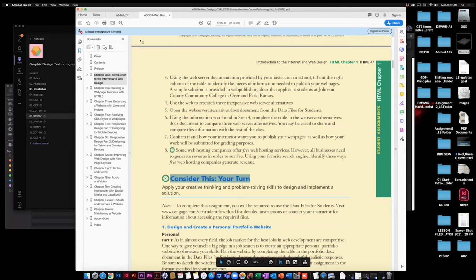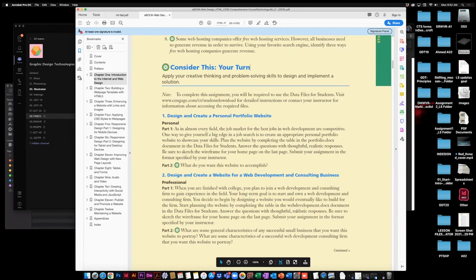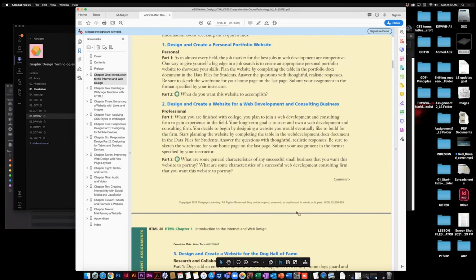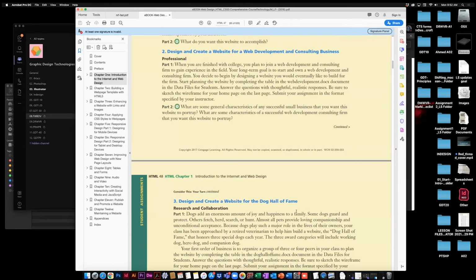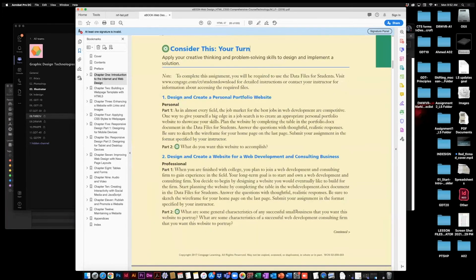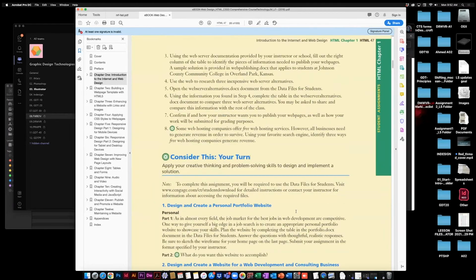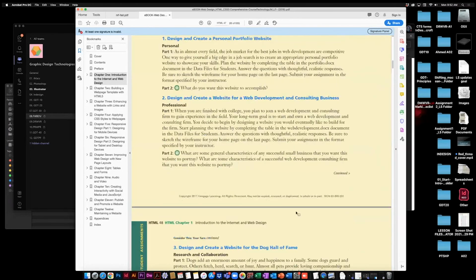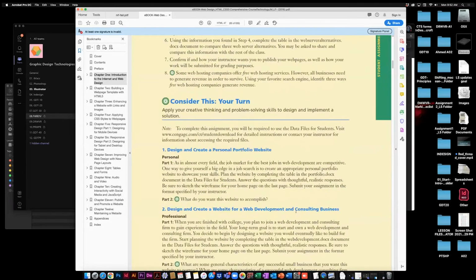And remember, it said in your assignment to choose one scenario. So in here it says 1, 2, 3. Those blue ones: portfolio, web development, or dog hall of fame. We only want you guys to worry about your portfolio website. So you're going to try and just create one from scratch, basically.